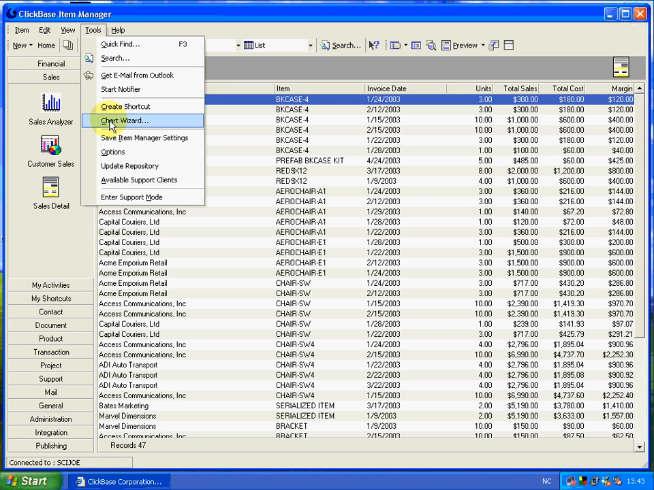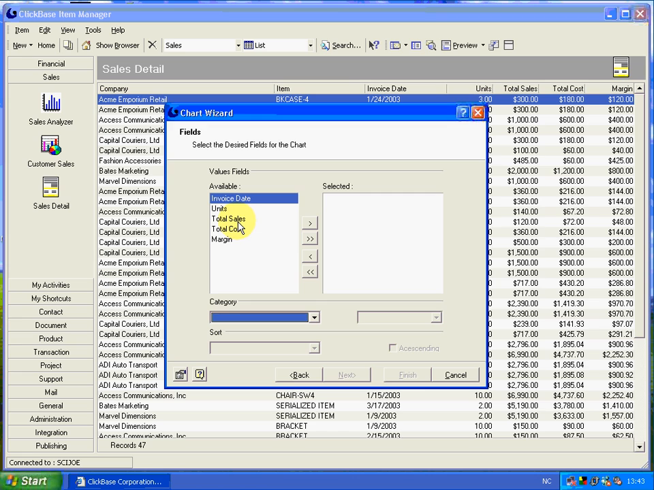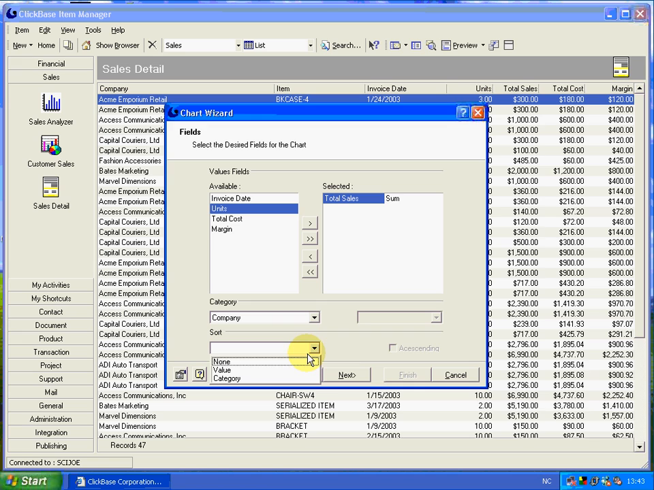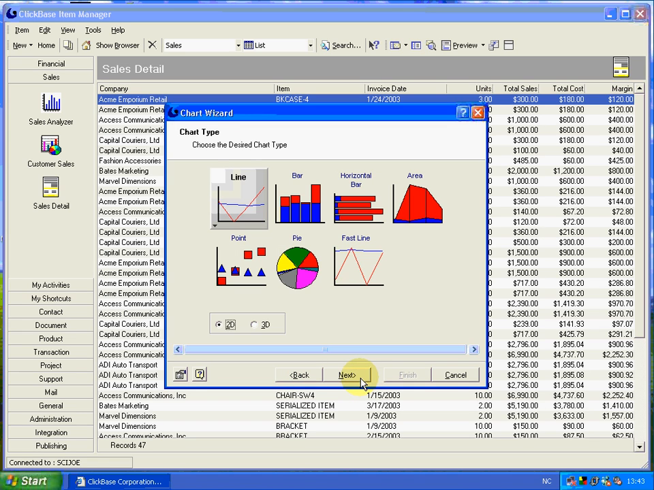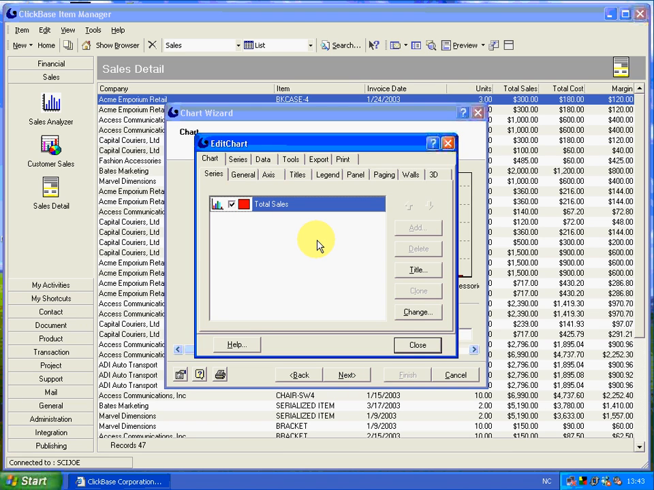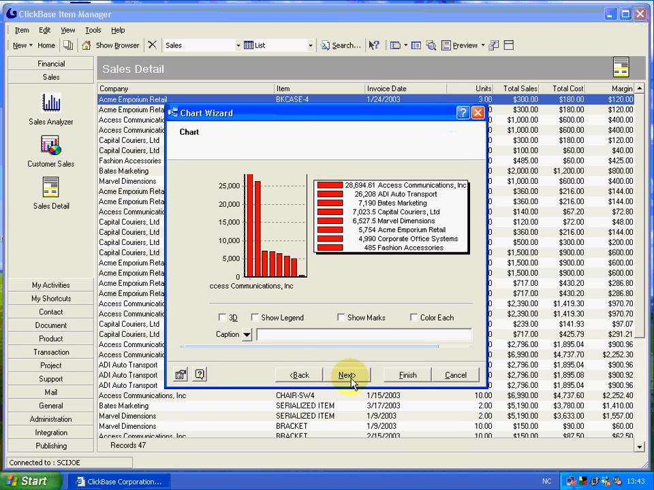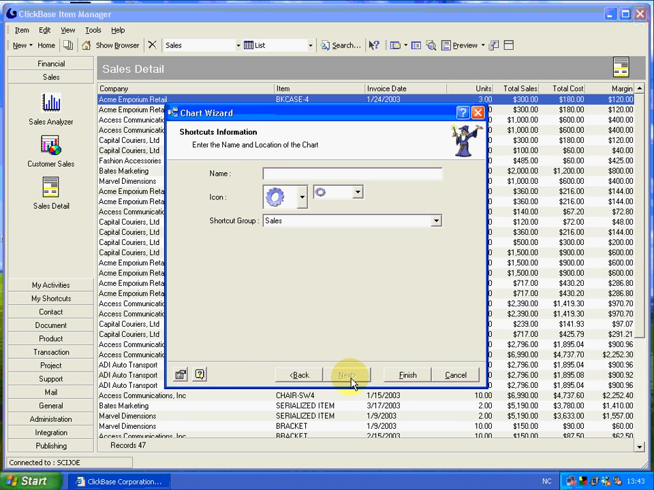Start by selecting whether you want to see the information in summary or plotted in detail. Select the values that you want to see. Select the presentation style and view the results. You can manipulate the properties just like you can with the graphs on the shortcut. And then you can save the results as a shortcut for future reference. Remember that the graph is a dynamic image, so every time you click on the graph, it's going to be updated with the latest information.